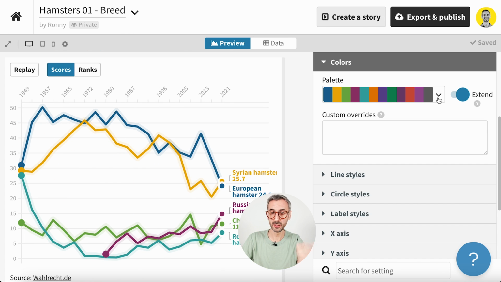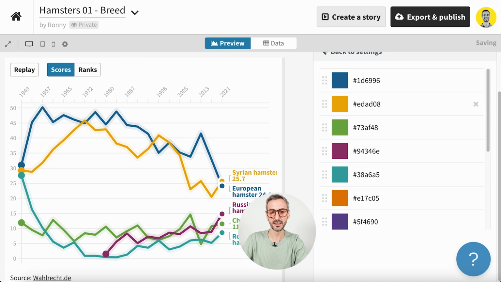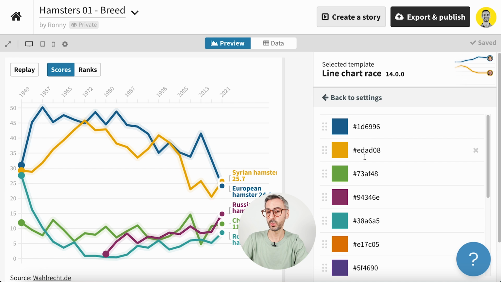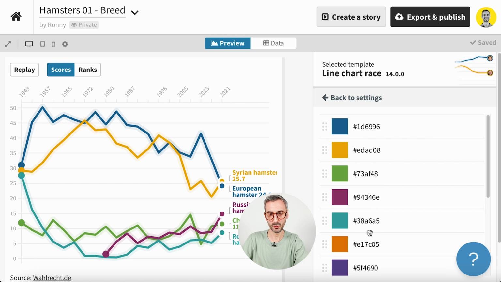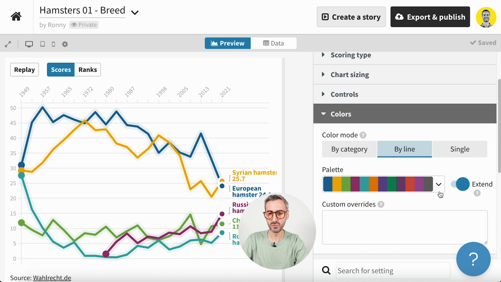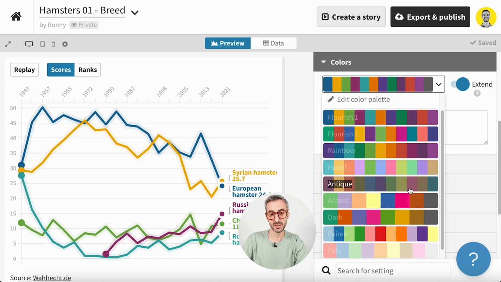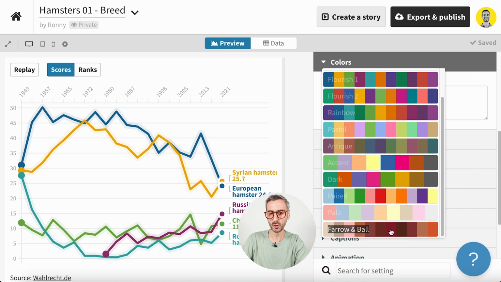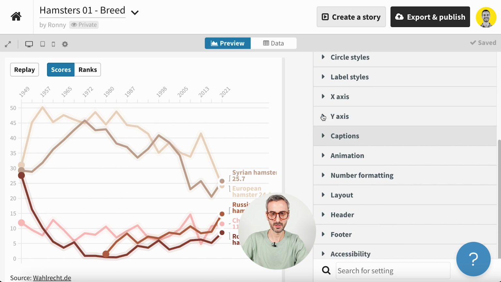Okay, so in order to do this, you would have to click on the little arrow right here under palette and edit the color palette, and simply swap these hex codes for the colors in your Canva document. I'm not gonna do this because this will take quite a long time, but I will choose another preset palette that looks more on brand, I would say, with my current presentation. So I will go with the Faro and Bore one. So this looks now a little bit more on brand with my presentation. So that is for colors.